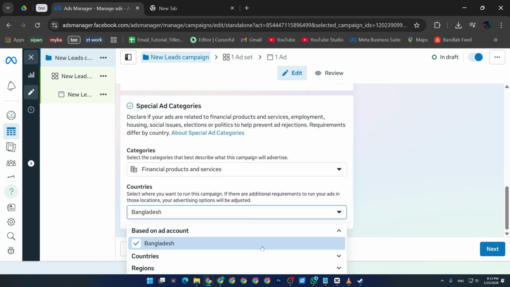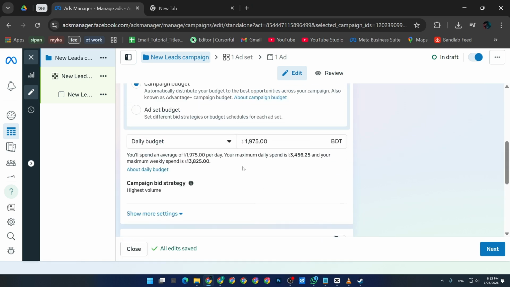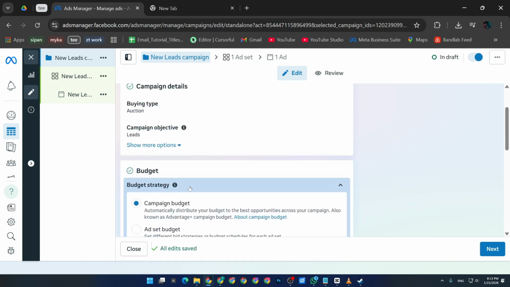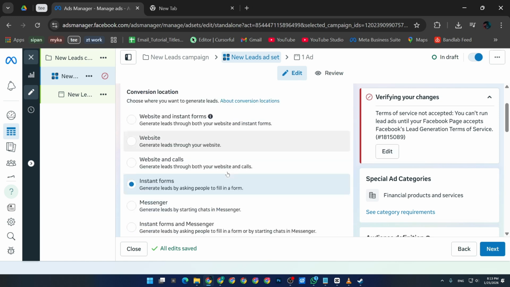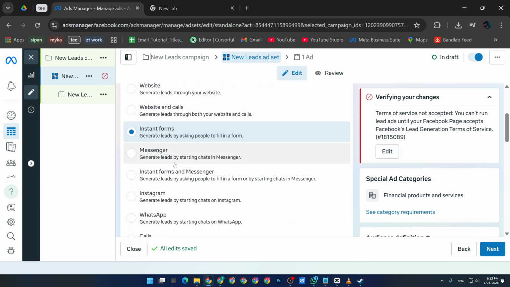Once that's done, move to the ad level. This is where you upload your video. First, select the Facebook page you want the ad to run from. Then, under the Ad Creative section, choose Add Media and upload your video file.